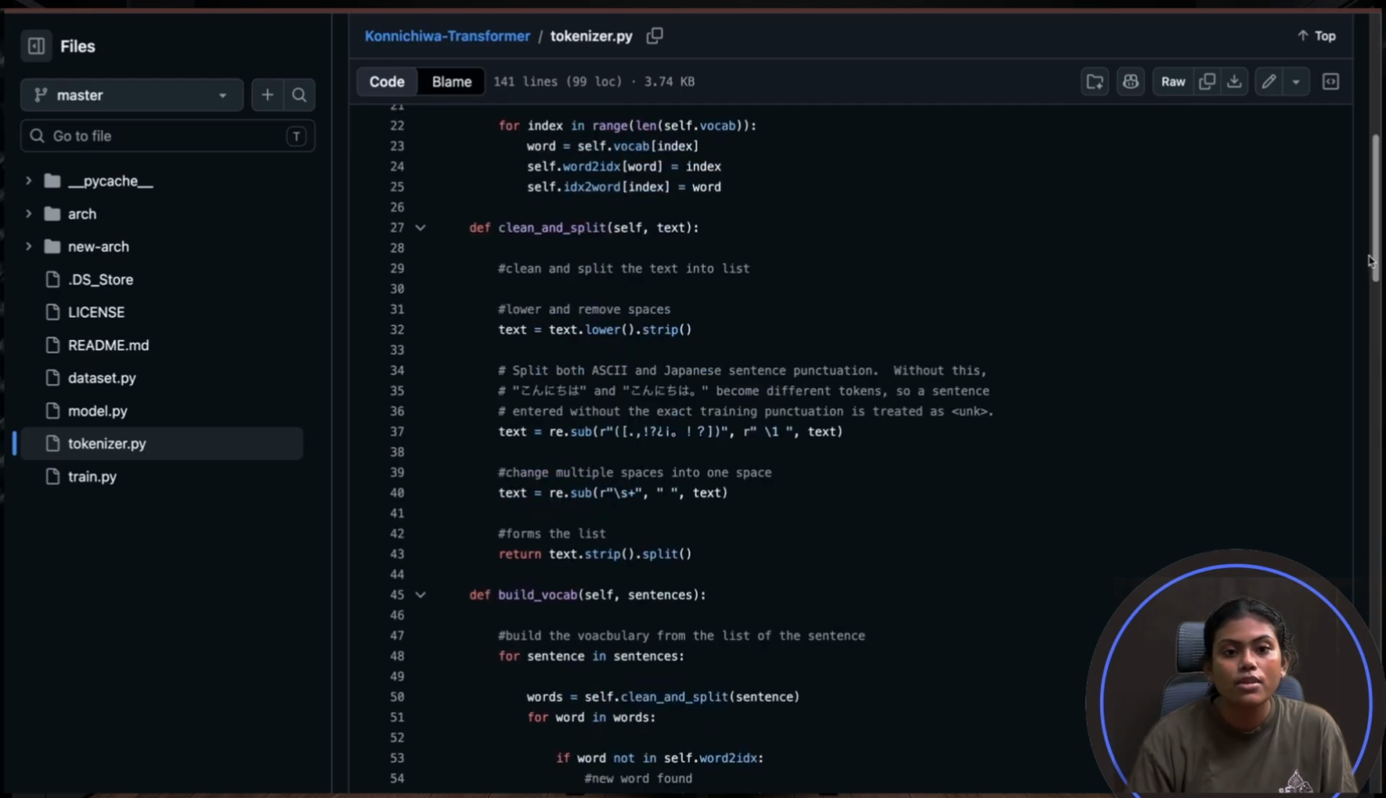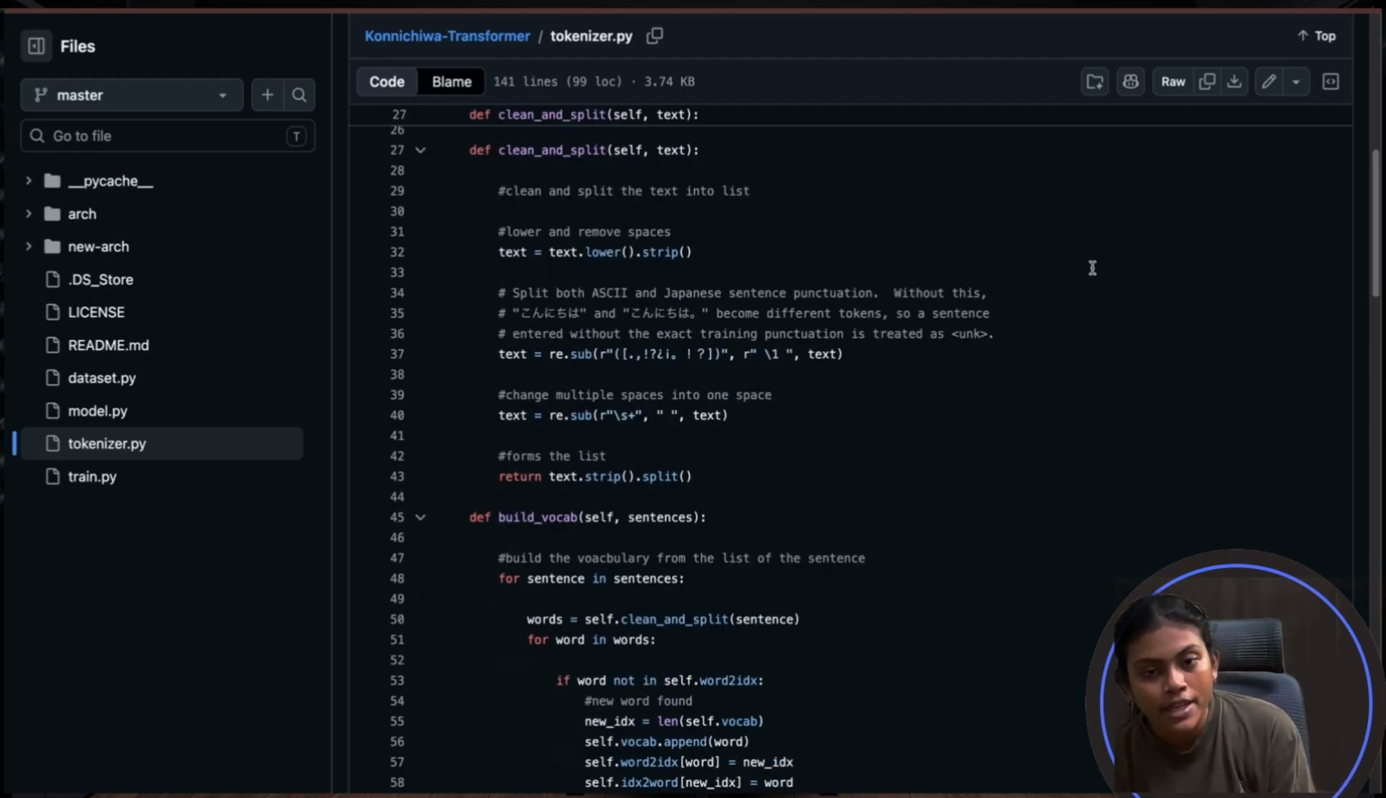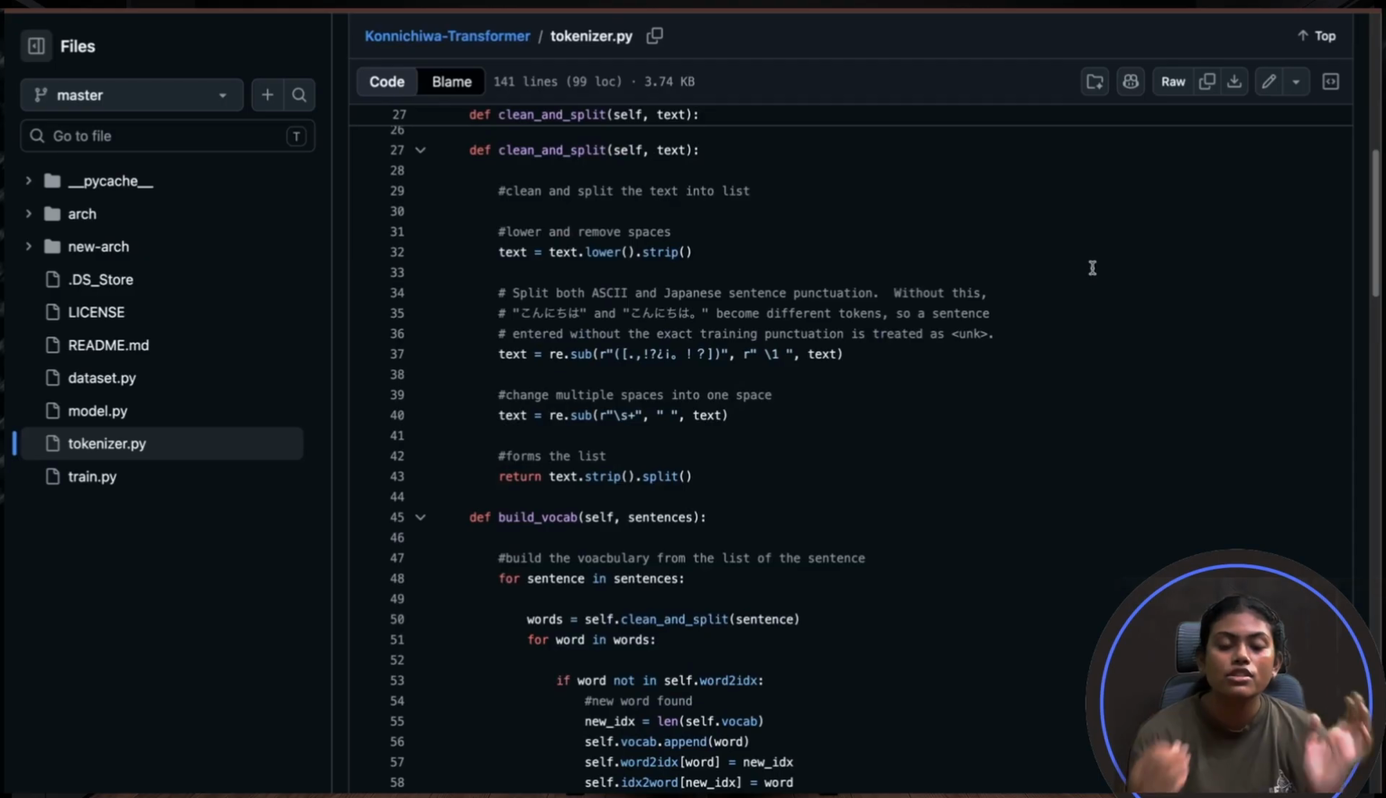For the clean and split functions, for Japanese, guys, there are some ASCII representations, not just exclamation and question marks. Each sentence will end with a character like a circle, called maru. So we are going to detect that also.